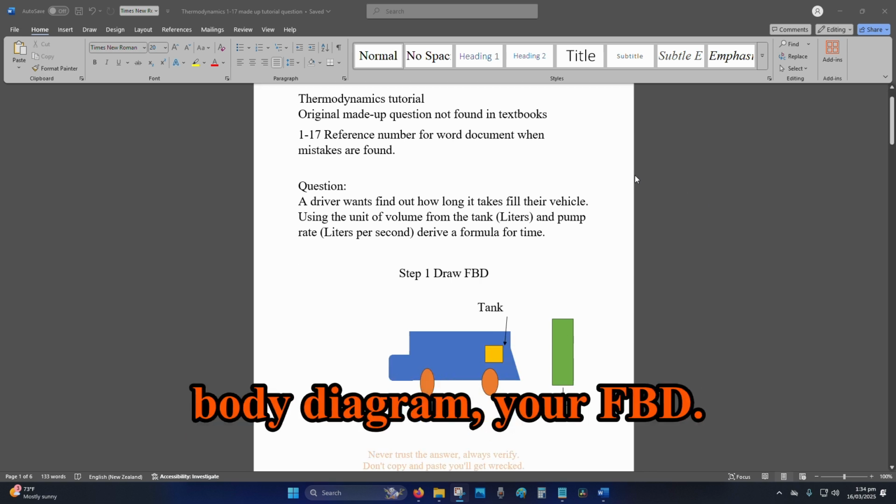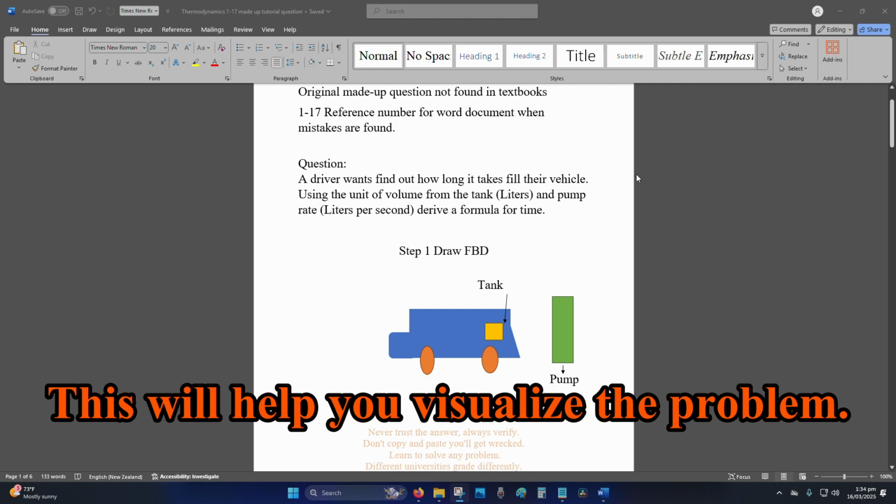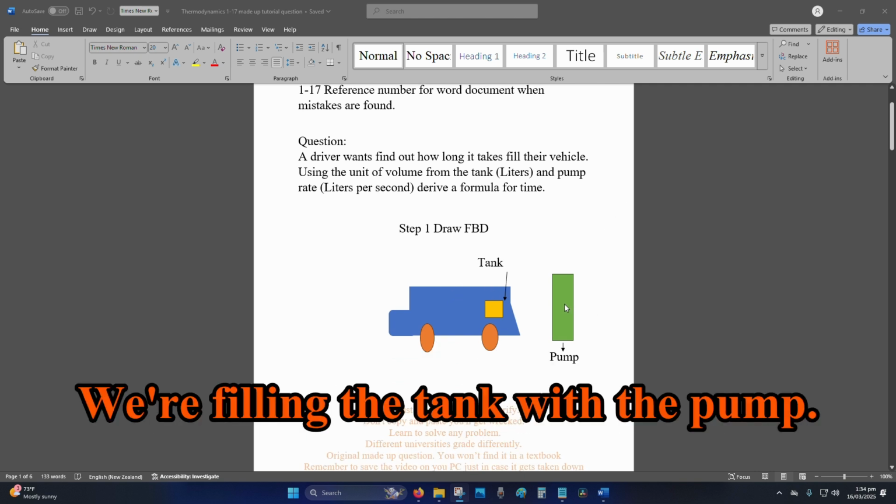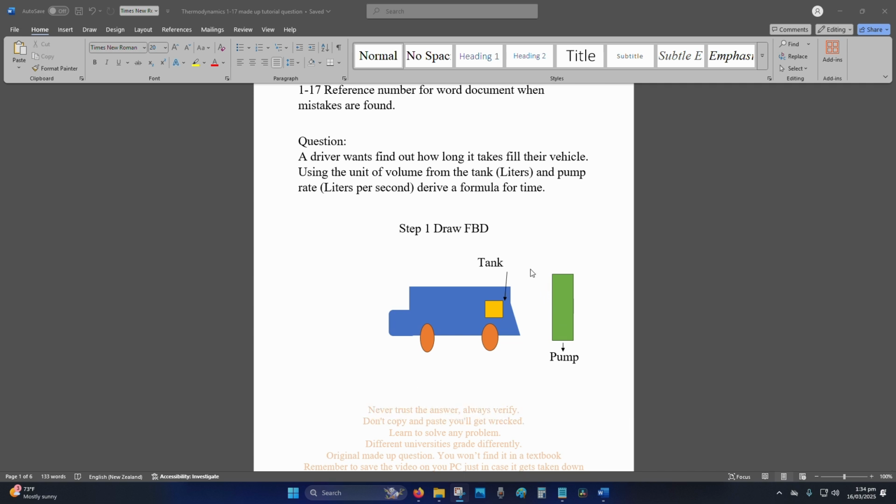Step 1, draw your free body diagram, your FBD. This will help you visualize the problem. We have a vehicle, we've got a tank, and we've got a pump. We are filling the tank with the pump.